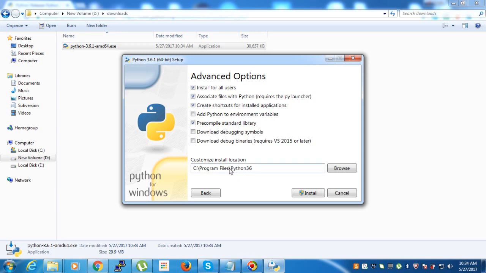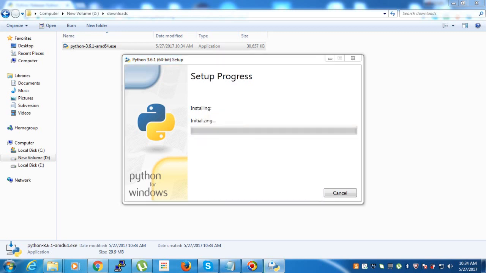And you can even change this installation location. Basically it is recommended to install Python directly in the drive instead of putting it in Program Files. So I will do the same. I will put my Python installation folder directly in the C drive, and then I will click install. So now friends, just click yes. This will take some time, so let me come back when this is over.